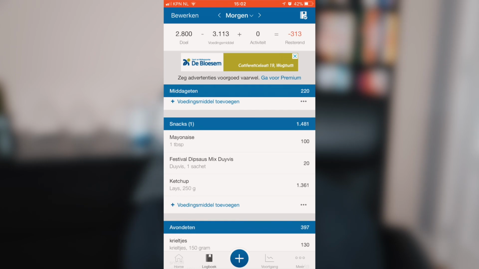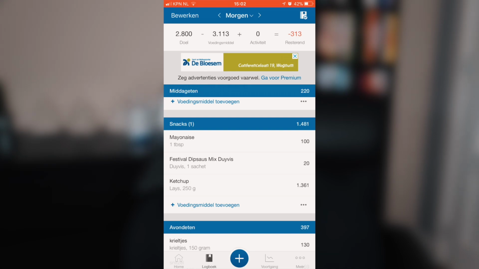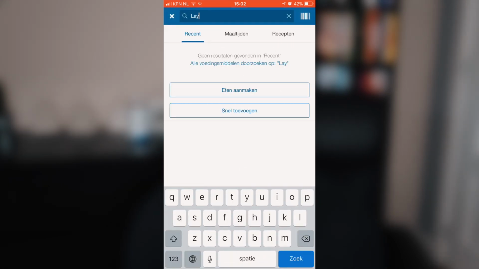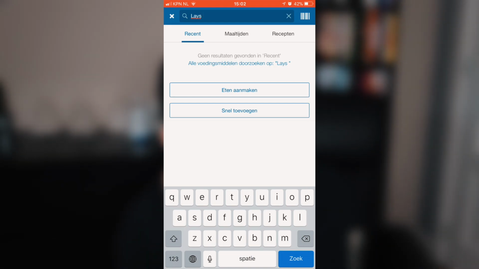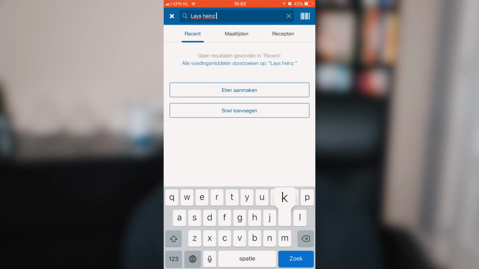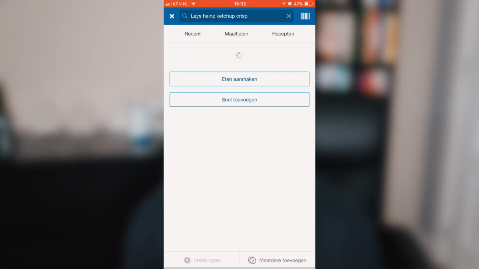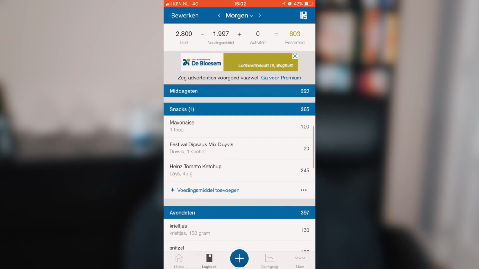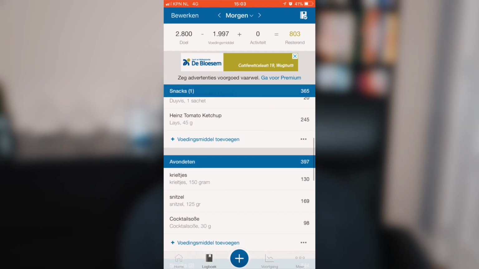Let's see, came home, had a big bag of crisps with dip sauce. Now obviously you don't have to change everything, you can just make small adjustments, like instead of the big massive bag of crisps I can just have the smaller ones. What is it, like 40 grams for the small little bag. Lay's, Heinz, ketchup, crisp. Yeah, about 45 grams for Heinz ketchup crisp. So now we're already on 1997 calories. That is much less than 5100.